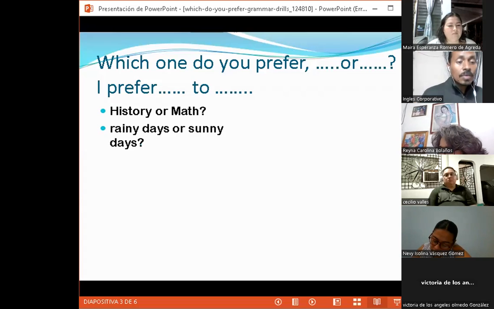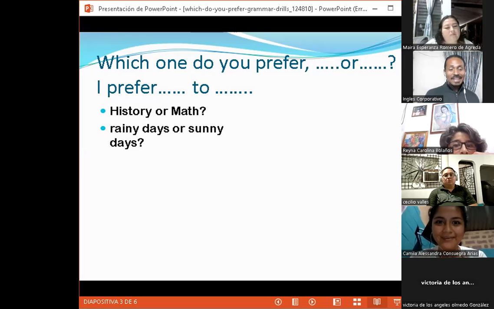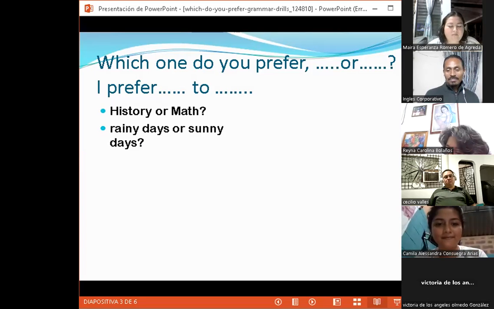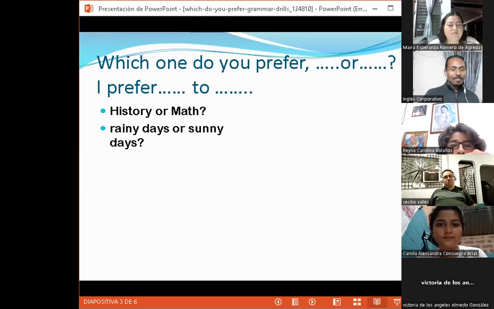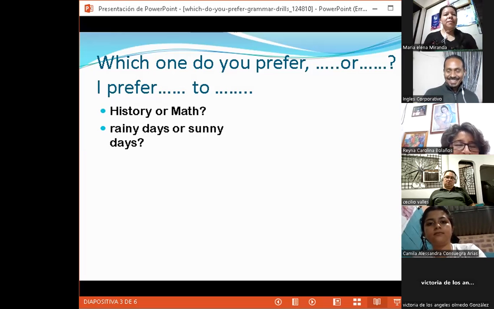Another one. Which one do you prefer? Rainy days or sunny days? Rainy days. Why? So fresh. Okay, in this case, you can say rainy days are cooler. Cooler or fresher. Someone else? I prefer sunny days because sunny days are hotter. Hotter. So you prefer hot to cold. I prefer cold days, rainy days. Me too, but it is an example. Okay, cool.